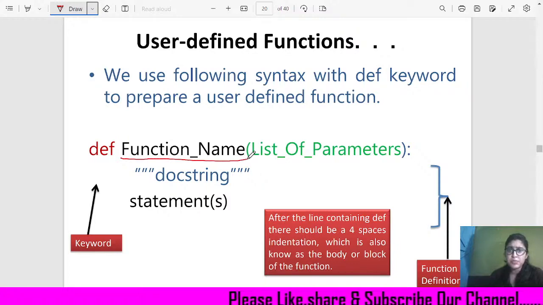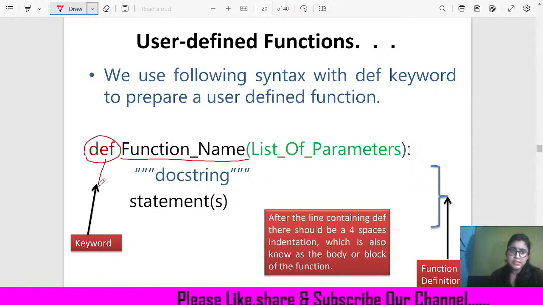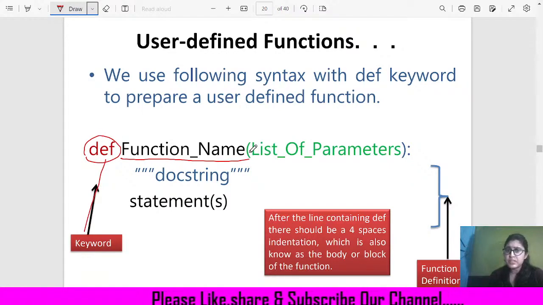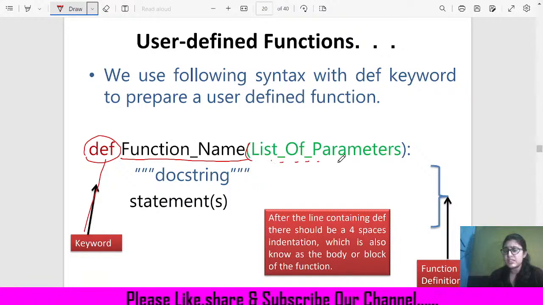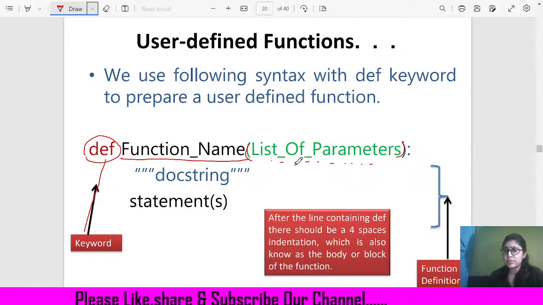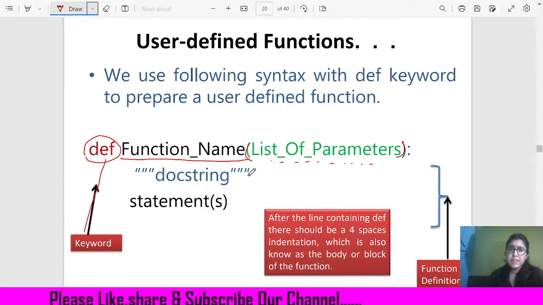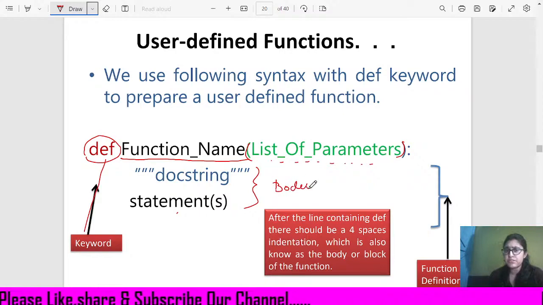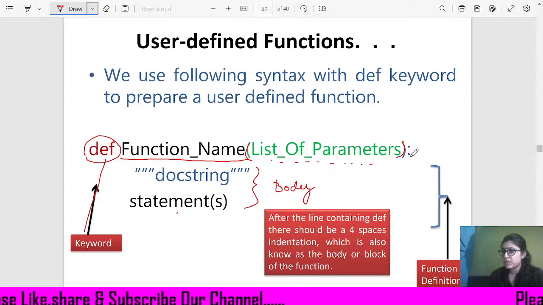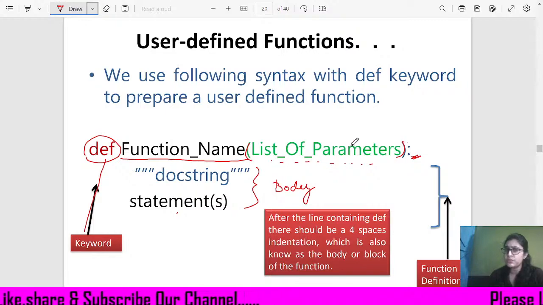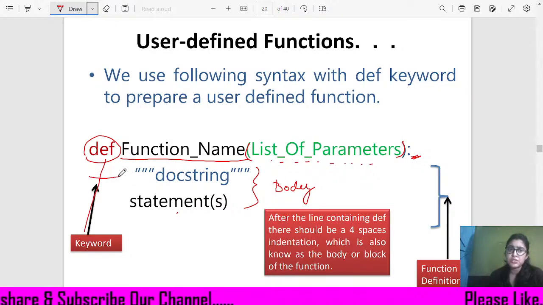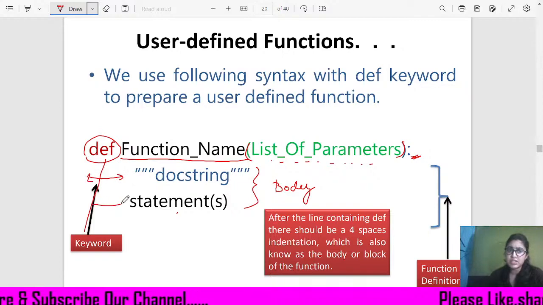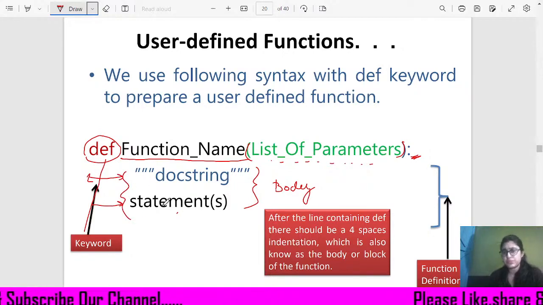You have to give the function name here after this def keyword. This is the keyword, and after this, inside a bracket, you will write the list of parameters. It can be empty or you can give any number of parameters. Now you will write the body of the function. This is the body of the function. And always remember, this colon is the punctuation mark over here. You should give an indentation. This gap is the indentation actually, and then you will write the body of the function.